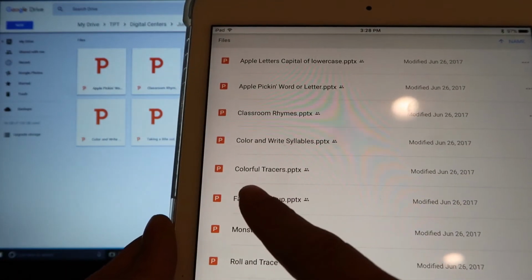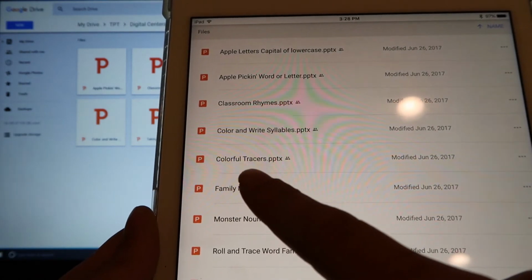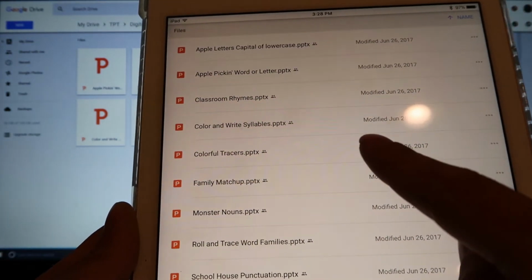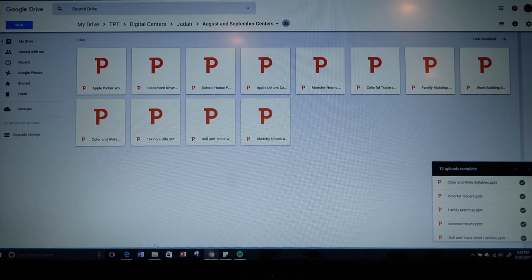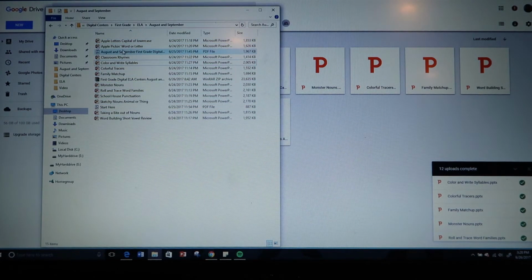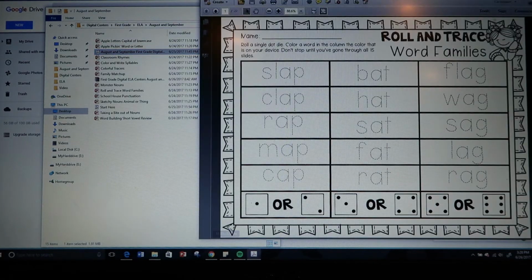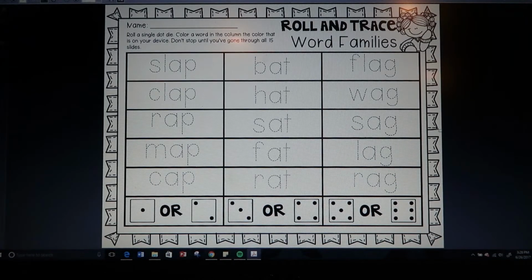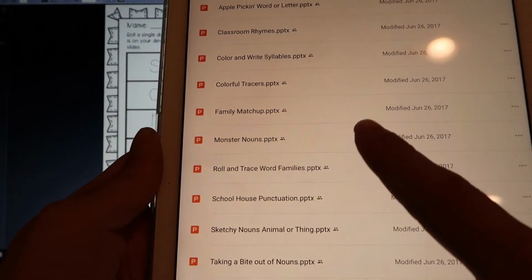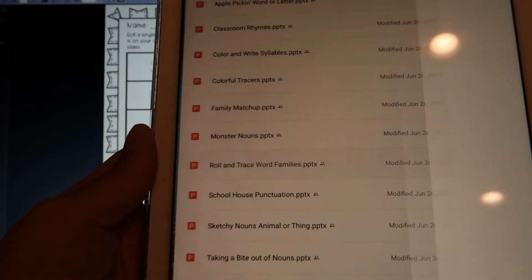We have labeled the centers the same as the response sheets. So for example, I'm going to bring up the response sheets here. For roll and trace word families, you're going to see roll and trace word families here. So the student would click on that.